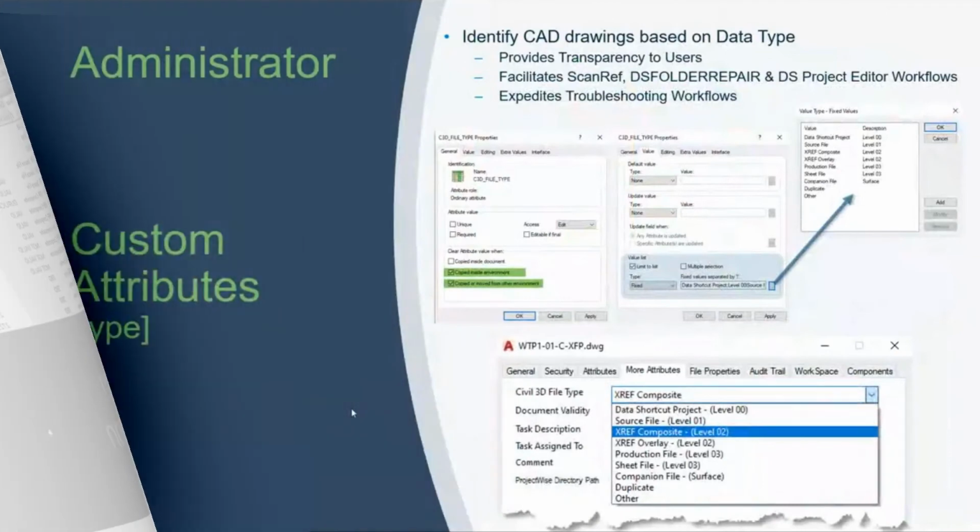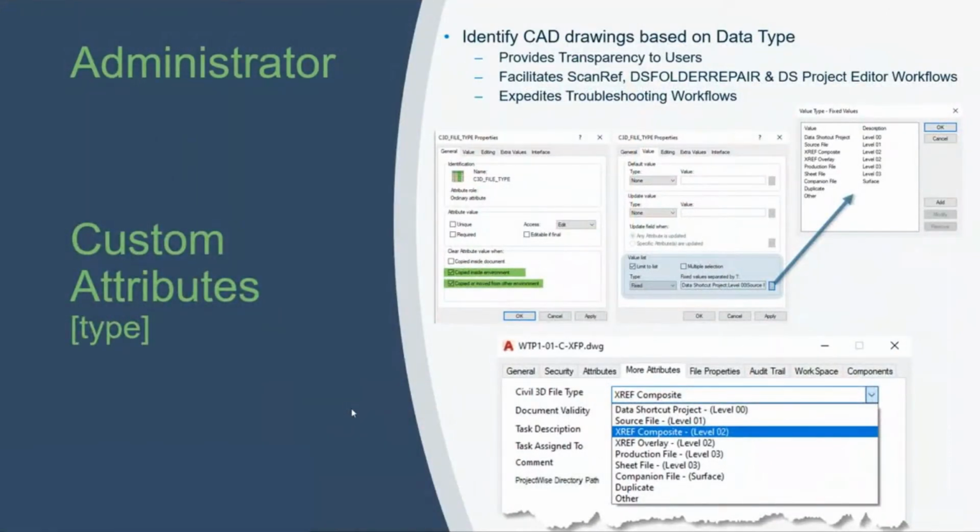So just to show you how to deconstruct this a little bit, I wanted to put a couple of slides together for anybody that's not familiar with setting up custom attributes, or maybe it's been a while. This is a type attribute. So what type of file is it? What does it look like in the interface? And how did I build that?